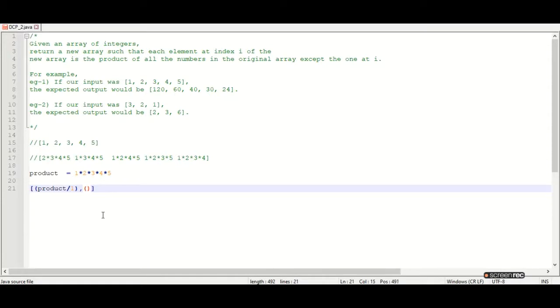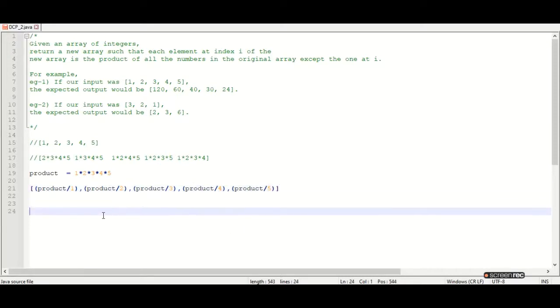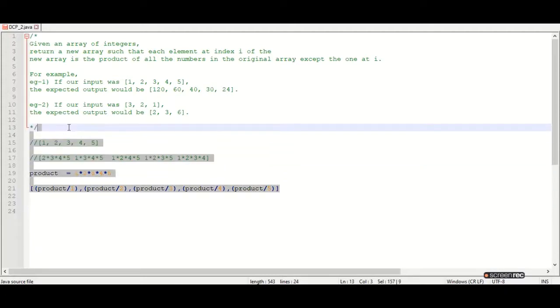For excluding 2, for the next index, we do the same thing: we take the product and divide by the current element. For 3, we do the same thing, divide by 3. For 4, it should be product divided by 4, and for 5 it is product divided by 5. Okay, this is the basic approach. So let's write the code for it.